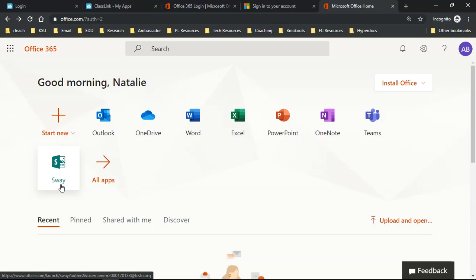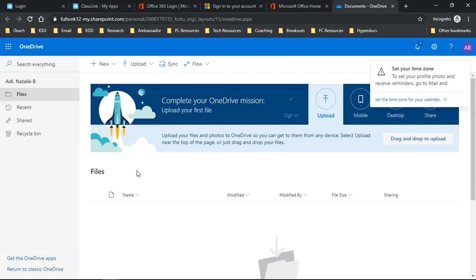Last but not least is Sway. And Sway is another presentation tool offered by Office 365. It's more fluid than PowerPoint, and I find it a whole lot more fun, but I'll be happy to show you that at another time. So, any of the documents you create in Word or spreadsheets in Excel or PowerPoint presentations can be found within this OneDrive file. So whenever you click on it, it's going to open up and it's going to house all of your documents, presentations, and files all in one place.